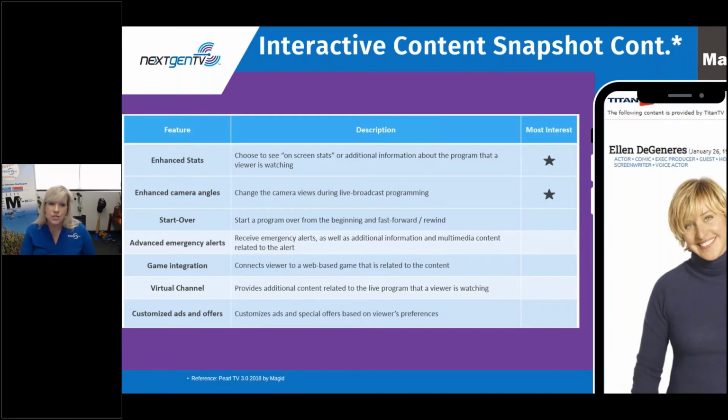Other ones are changing the camera views during live broadcast programming, starting the program over from the beginning, and fast forward and rewind. The other one I think is going to help drive consumption as well is to receive emergency alerts as well as additional information and multiple content alerts on their device. And this is more than the Amber Alert, for example, you get on your phone today. It's very generic. You don't have all the information.